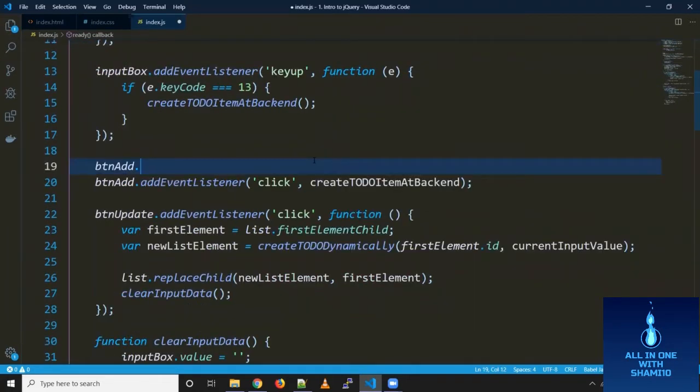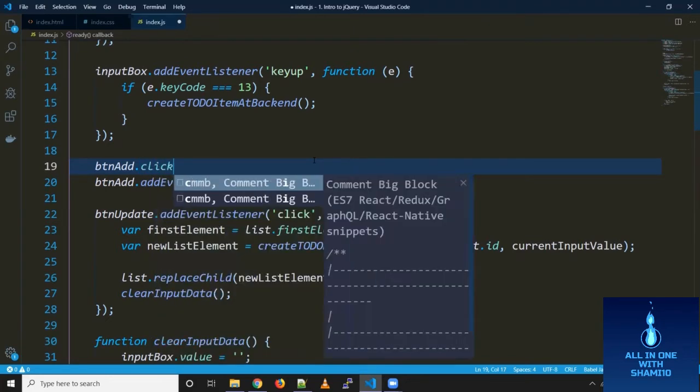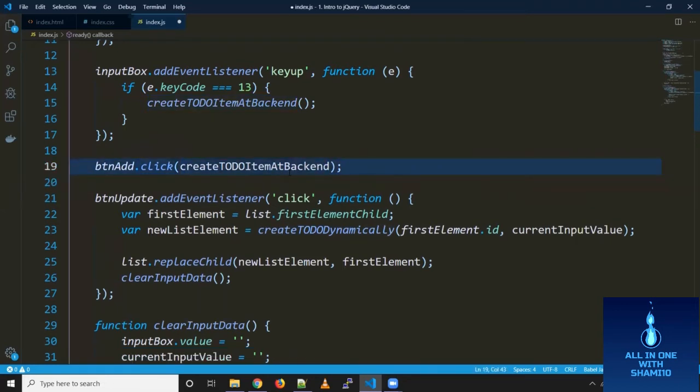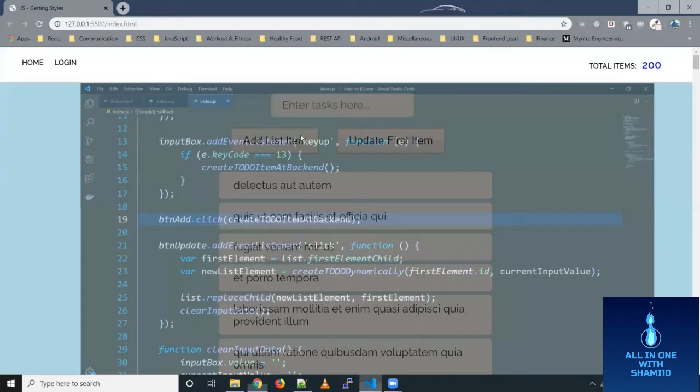Now this add event listener wouldn't work because it's not defined inside jQuery, but what is defined is this click function. So this click function will handle your click events on this selected HTML element. And to trigger a function on this click, you can simply pass it here. Say create to do item at backend. So let's pass it here. Now we don't need this add event listener property. So let's remove this, let's save it, and coming back.